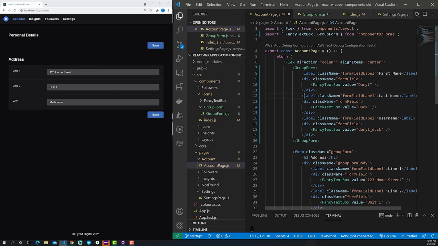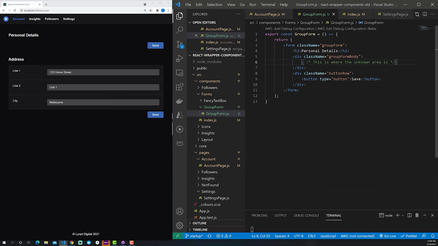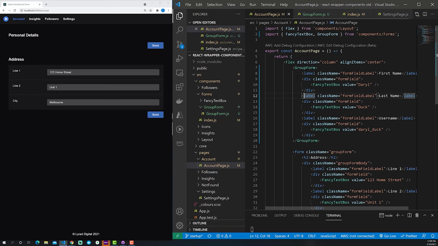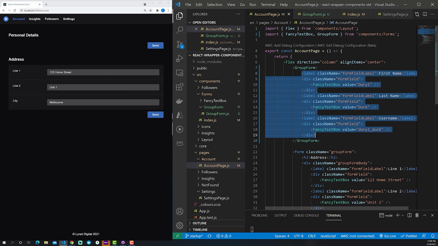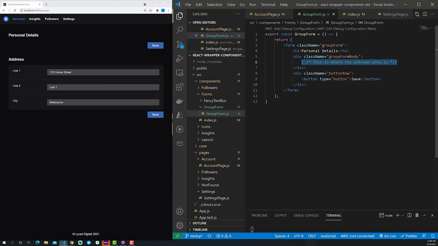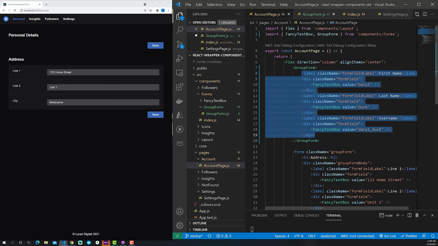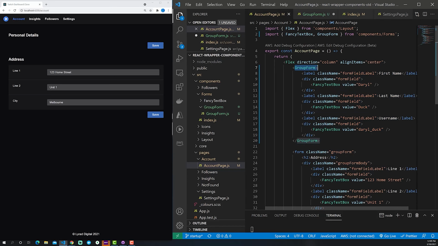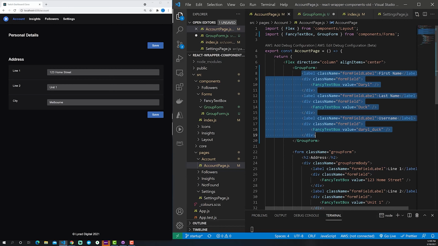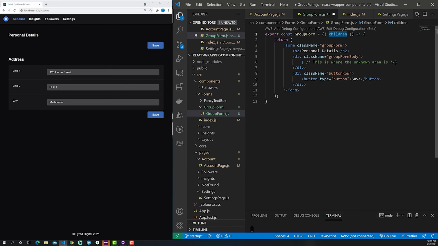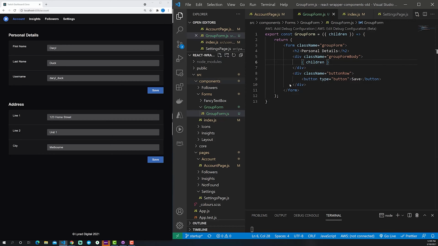Now, why is that? Well, we haven't taken care of the fact that we want to actually inject those children, or that unknown area, this unknown set of fields. We haven't injected that into our group form, okay? So how we do this in React is that every React component has access to something called children, right? And children is always what is inside of your component, right? So in this case, all this stuff is actually defined as children. So if I now come into here and I just say, all right, I'm now going to display my children like so, now you can see the fields will show up, right?